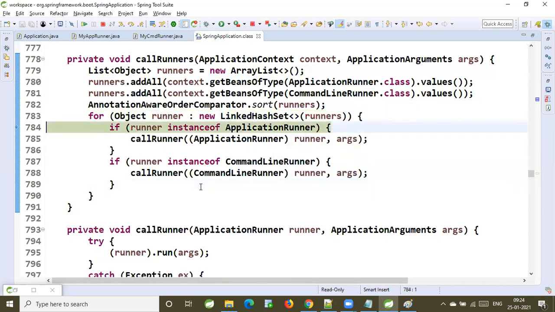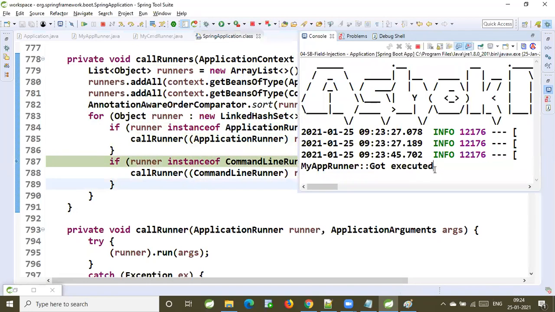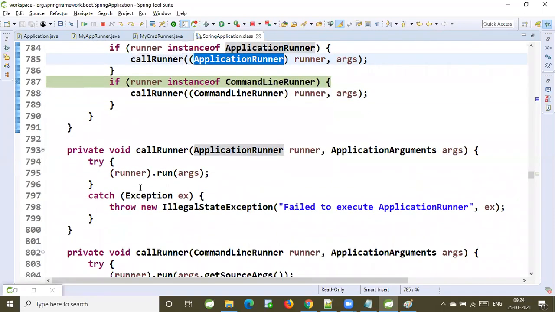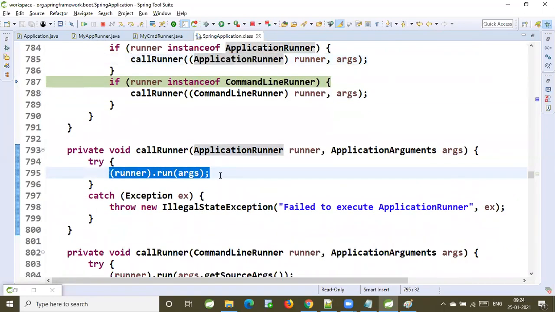Now it is having a for loop. So what is it checking? If that runner belongs to application runner, then it is calling that. Calling means our class is going to execute. Now you see on the console, our application runner got executed. This is the callRunner method. Our run method is going to be called.